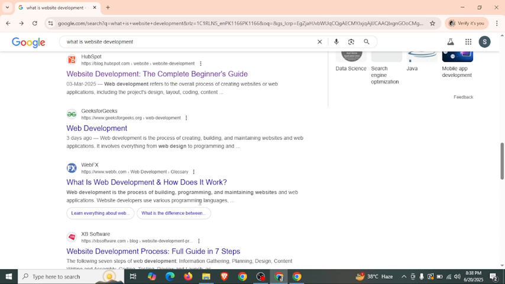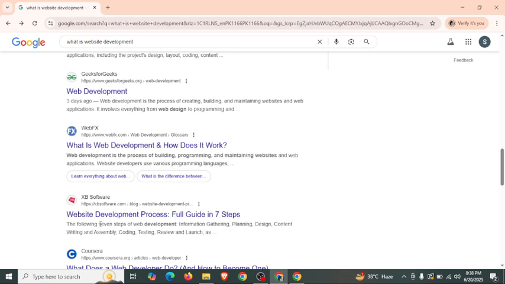Website development is the process of building, programming, and maintaining websites and web applications. Web developers use various programming languages. And many people ask about the website development process. There are 7 steps of web development: information gathering, planning, designing, content writing and assembly, coding, testing, review, and launch.